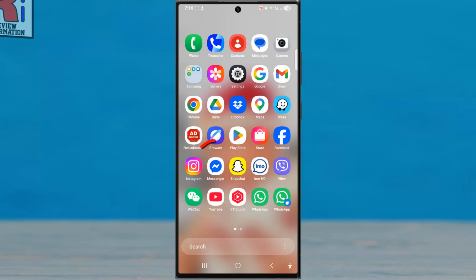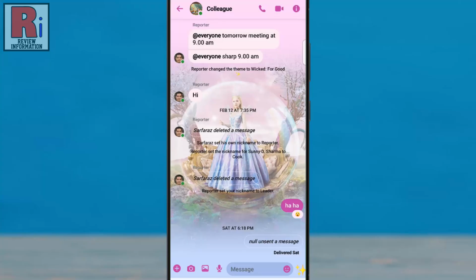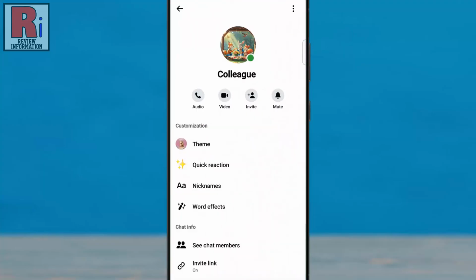To begin, open the Facebook Messenger app on your phone. Now go to the conversation where you want to apply the custom theme. Next, tap the icon in the top right corner of the screen to open the menu. This will open the chat settings menu.